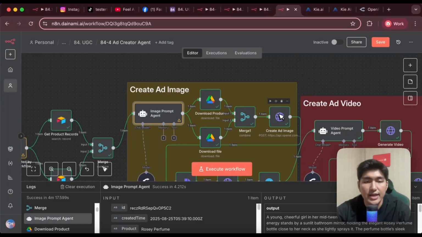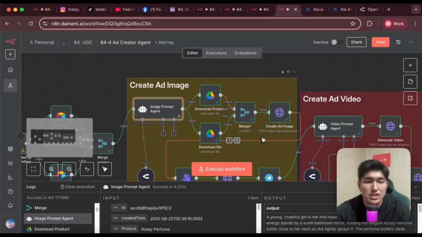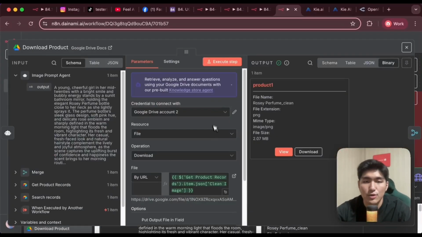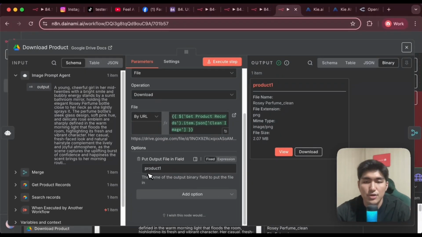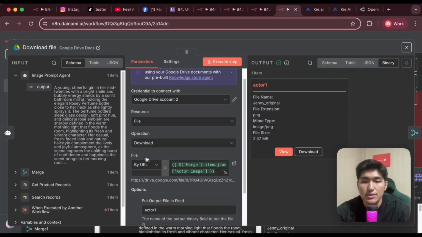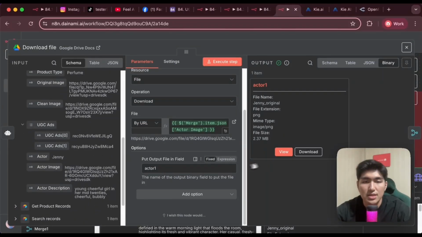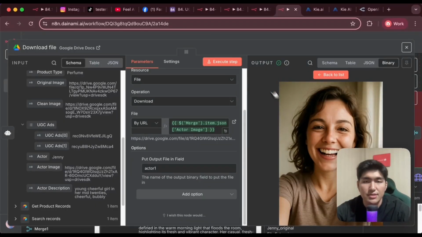to the OpenAI generator. And so here's where we need to actually download the product image as well as the actor image. And so we're going to have two Google Drive download file nodes. Open this up, and we're going to have two binary data over here. The first one, we're going to name this as product 1, so make sure to set output file field to be product 1. We want to download the URL from the actor over here, drag this and paste this in, put the output field name as actor 1, view this, and we'll have the actor over here.